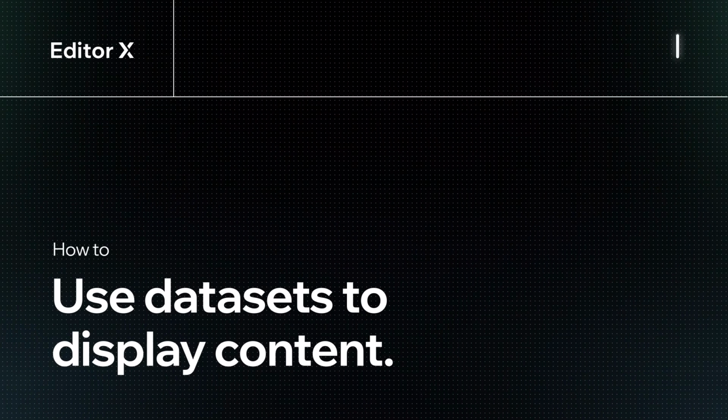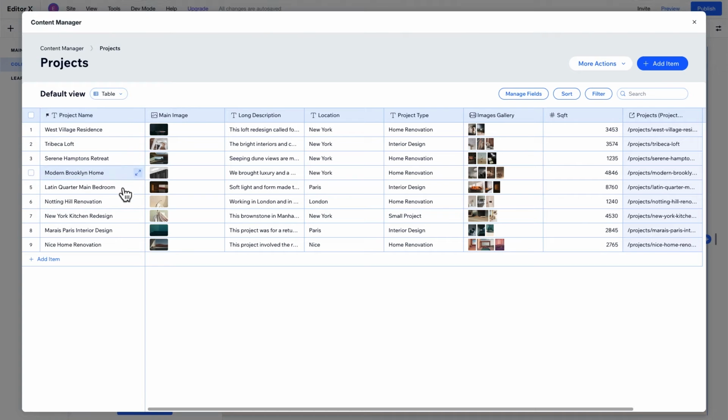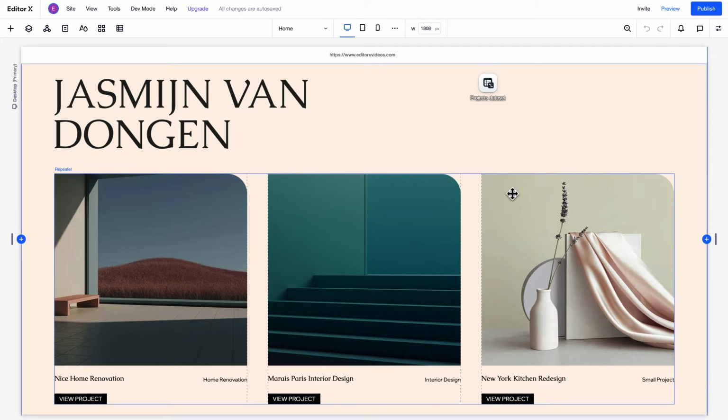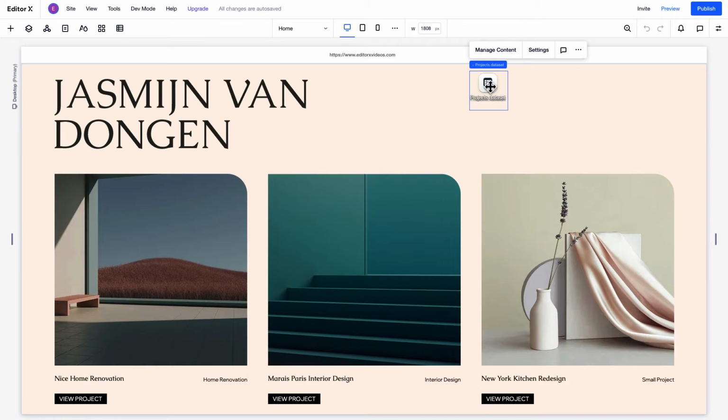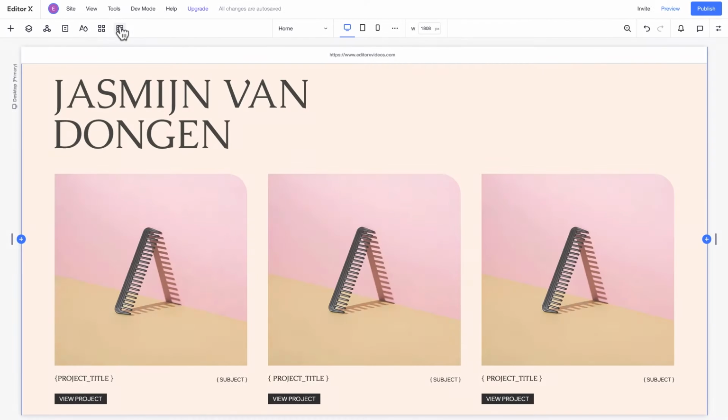Let's explore how to use datasets to display content from the Content Manager on an EditorX site. Using the Content Manager, you can create, store, and edit site content without touching the design. You can retrieve this content and display it in your design by connecting content collections to elements on a site using datasets. Let's see how it works.